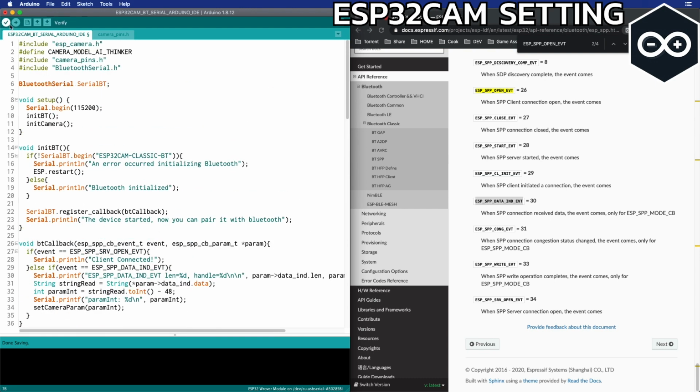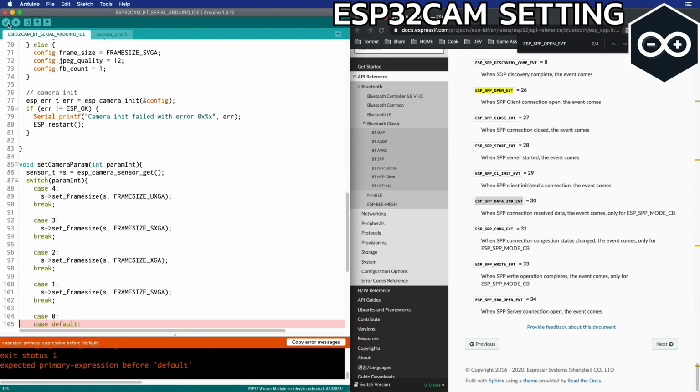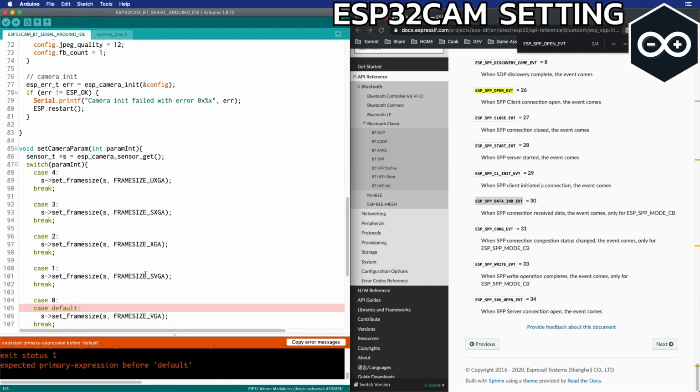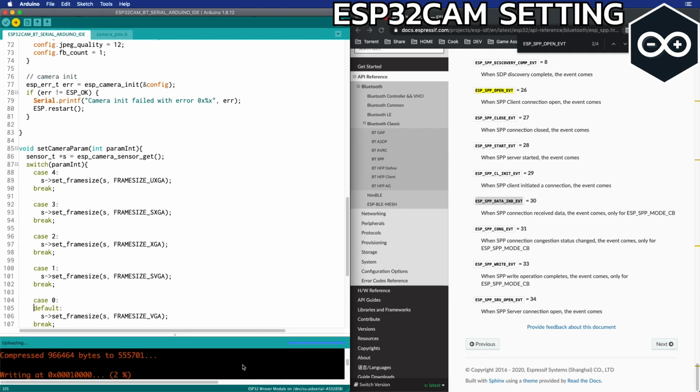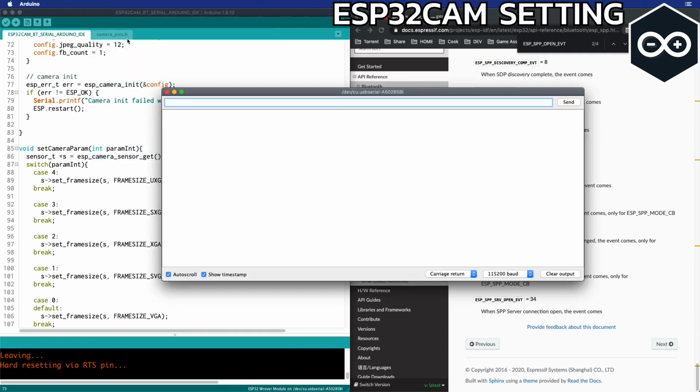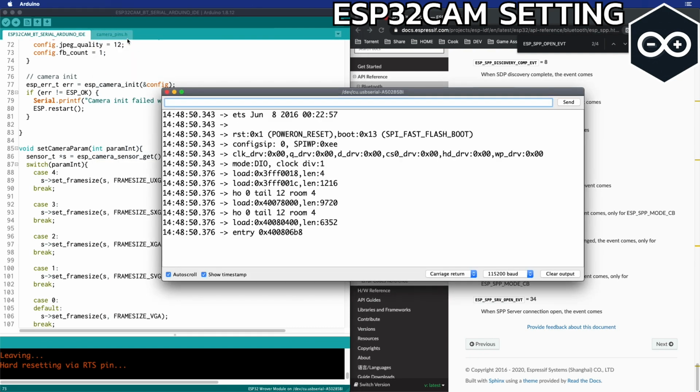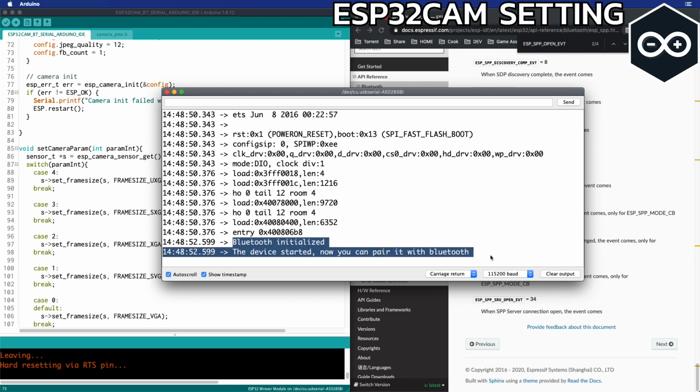Let's build and check that it works. It should be a default without a case. Let's build again. It's working fine, as you can see on the screen. If there is a problem, you will see a restart screen.